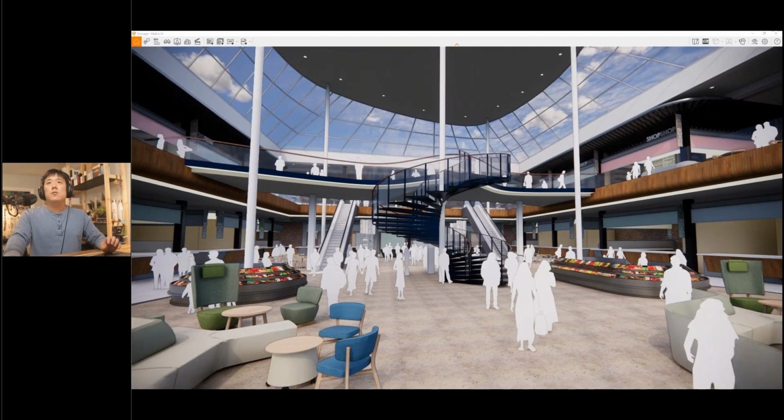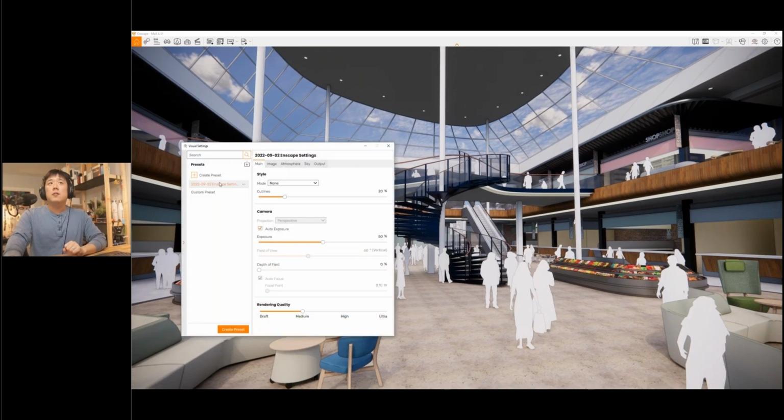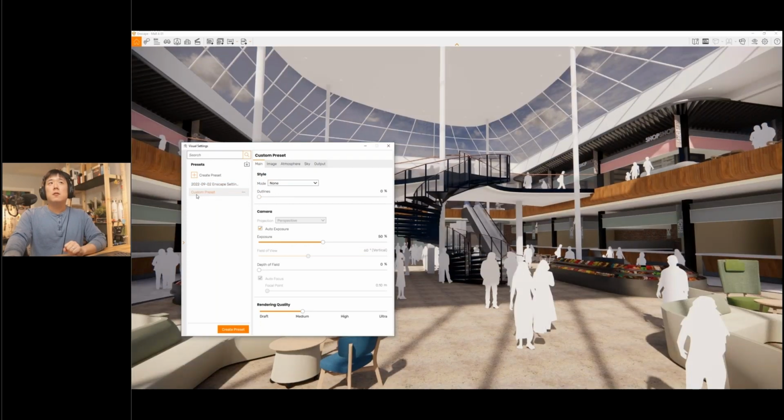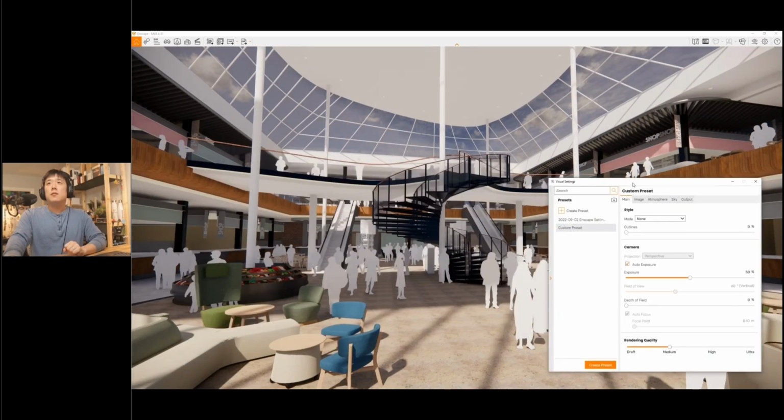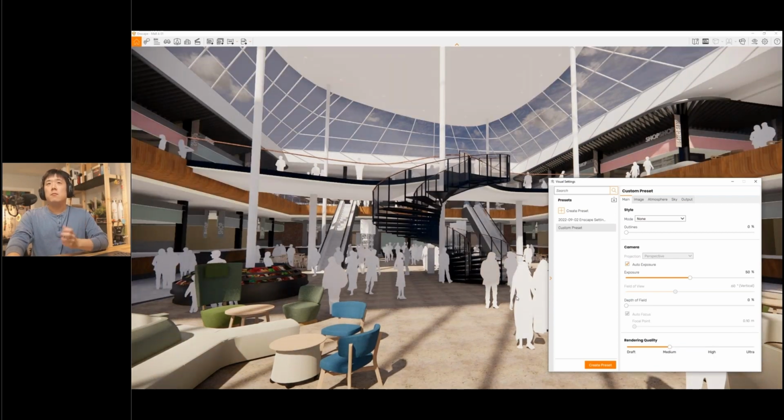But I want to make sure I pick the right visual style, so I tend to save those as a preset. When you are starting fresh, you will have this custom preset. I'm just going to reset it so that we all start from the same place. This is what you will have out of the box. Then I can change the rendering quality to medium so that my machine runs a little bit faster.